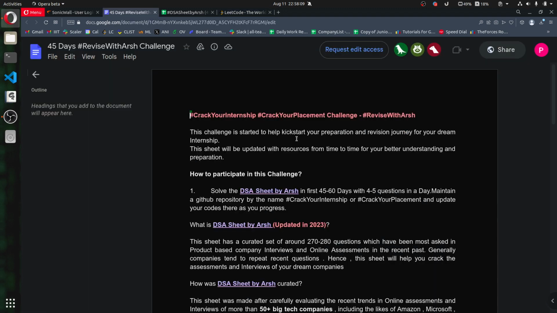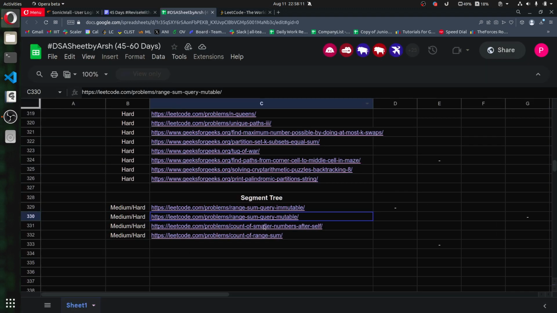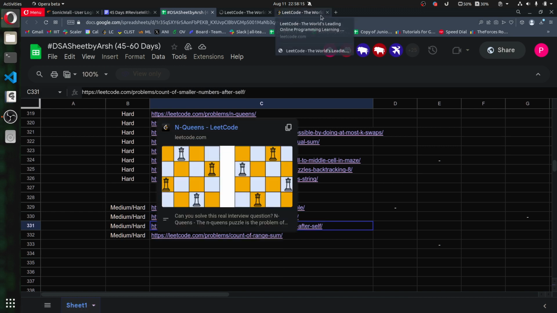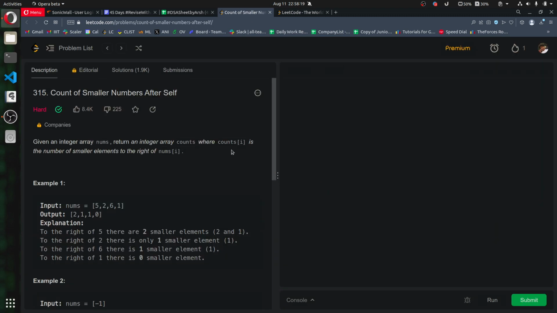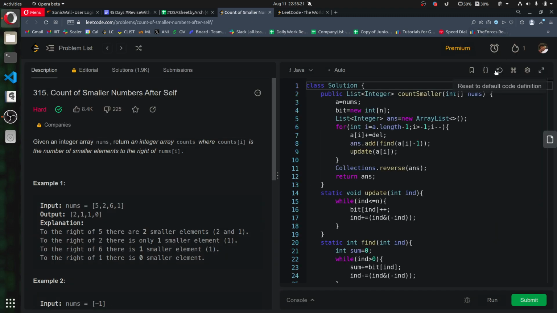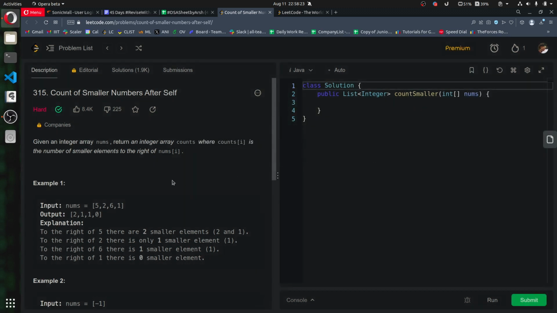Now we have Count of Smaller Numbers After Self. Let me just insert the code. We have been given an integer array nums, and we need to return an integer array count, where count[i] represents the number of smaller elements to the right side of nums[i].